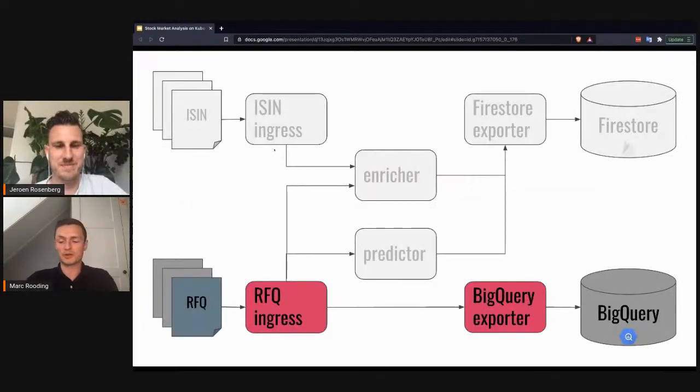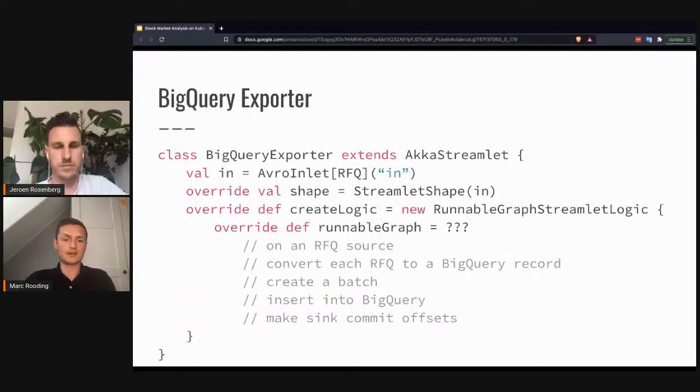We're going to look at the export because that's the next thing we want to do. Any raw data that we get in, we just want to export to BigQuery as soon as possible. We don't know what data scientists want to do with it or what we as engineers may want to do with it later, but we're just storing it for long-term purposes. So what this export streamlet is going to do for us is read in RFQs and convert them to a format that BigQuery will understand.